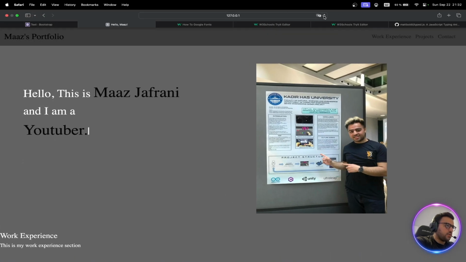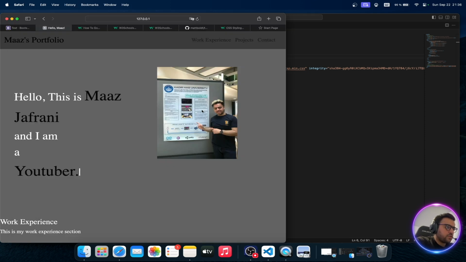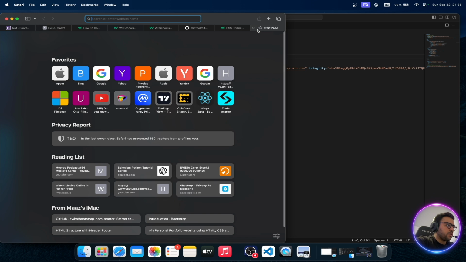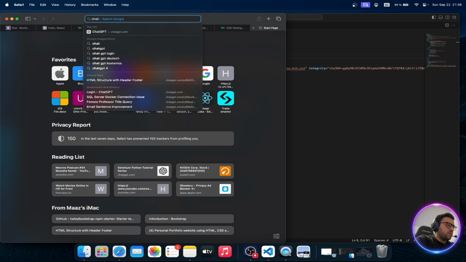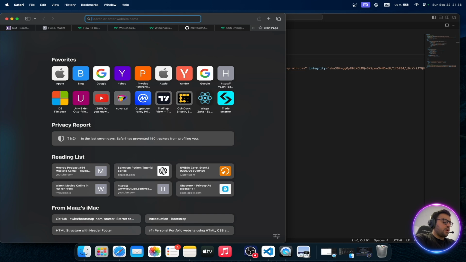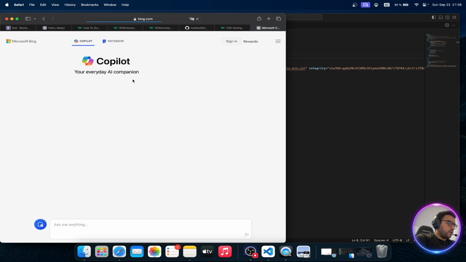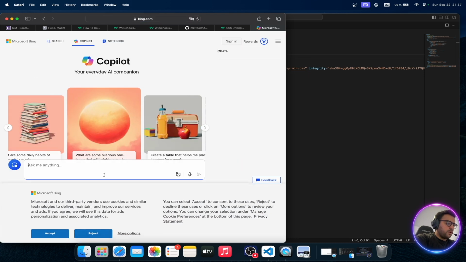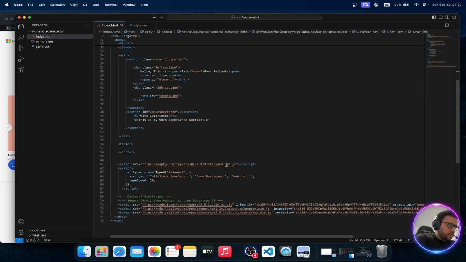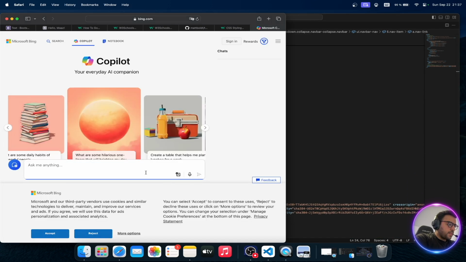Okay, I'll try to reload this. Okay, it looks good. Now what I'll do is I'll try to make this image circular. So for that I can use maybe ChatGPT, or I can use another AI which is Bing AI or Copilot. So for that I'll write that I want to make an image tag circular with border.